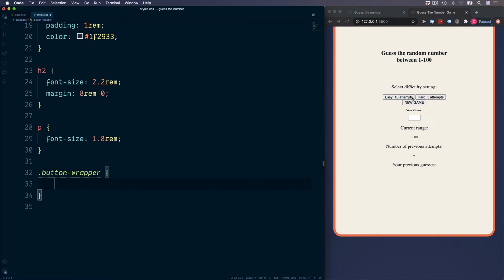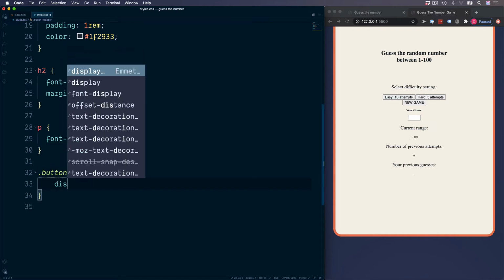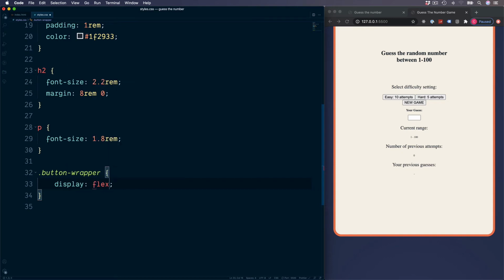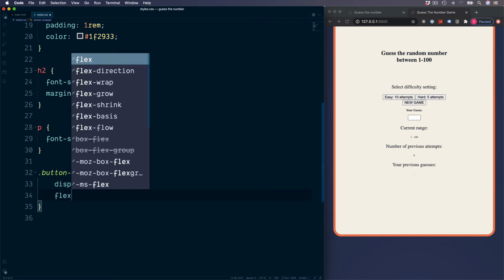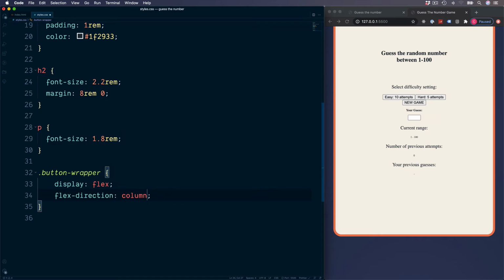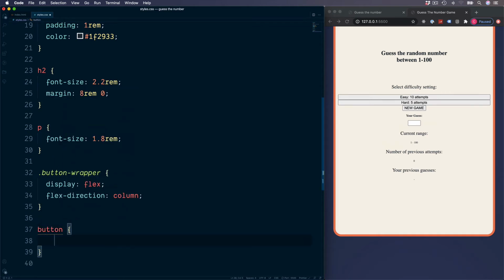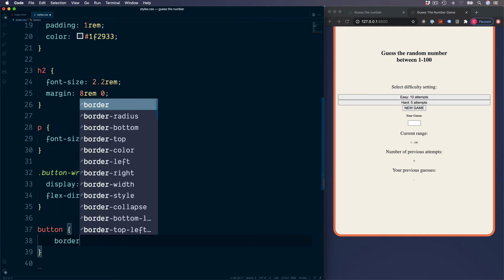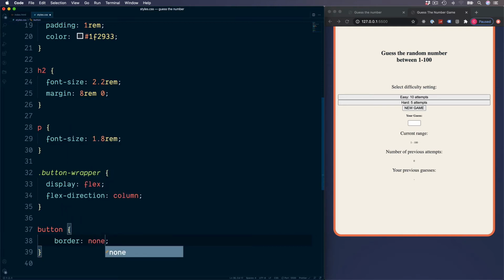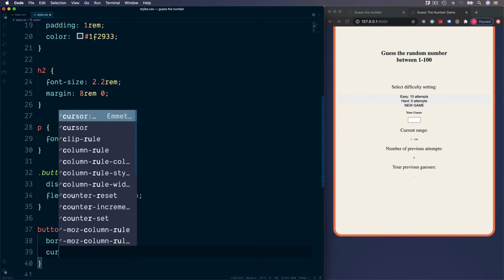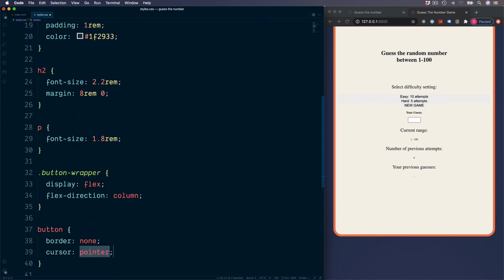Currently these two buttons are placed side by side, so we can change this by setting the display type to be flex, the flex direction to be column. Next we can target the individual buttons with the button element. Let's remove the default border with none. We can also set the cursor to be a pointer once the user hovers over this button.